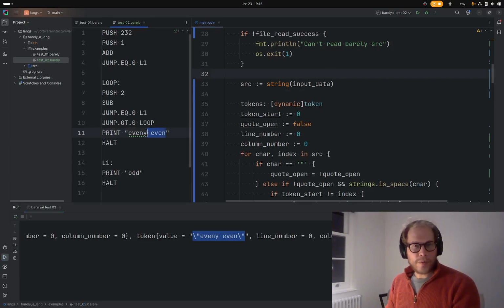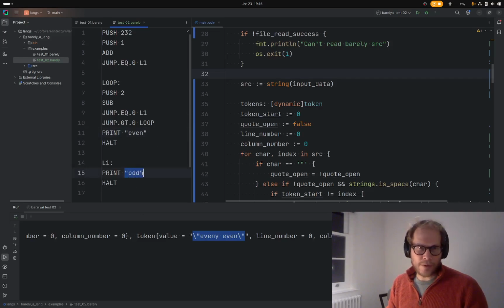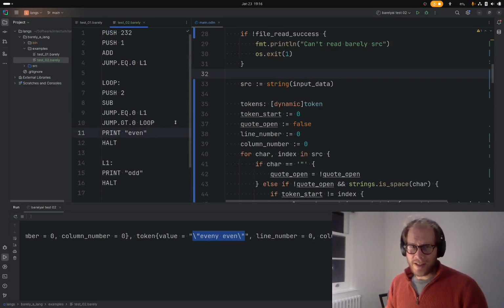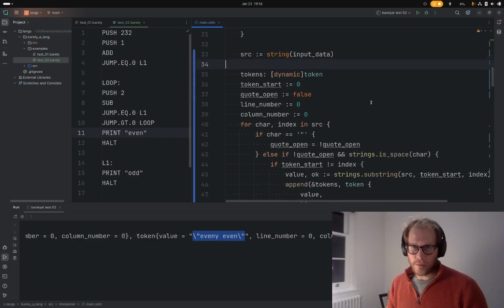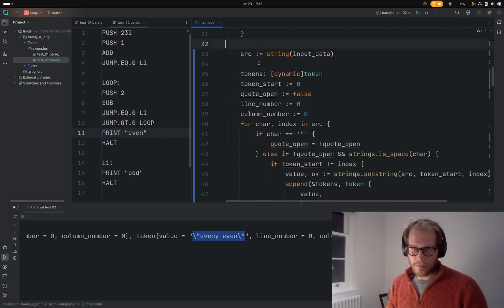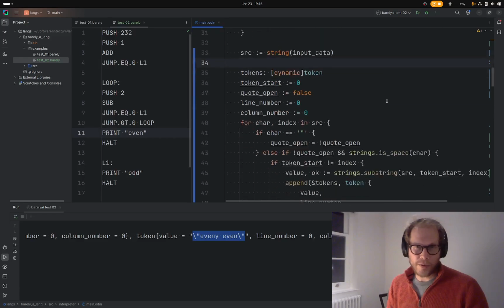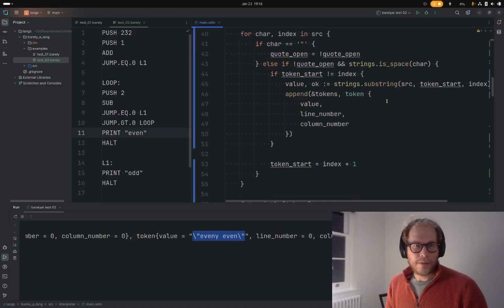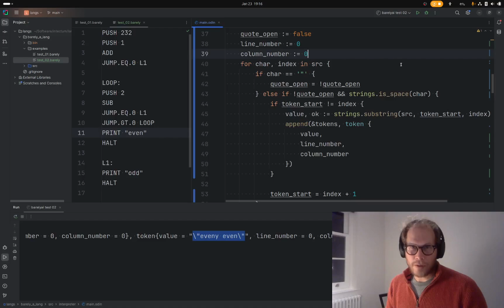So let's put that back. But I just wanted to make sure we could handle that case, because when you've got quotes there, usually the idea is that you want to make sure that you keep it all as one token. Well, in our simple case anyway, we'll just call it one token. Okay, so now we have a bunch of tokens, but the line numbers and the column numbers are totally wrong.